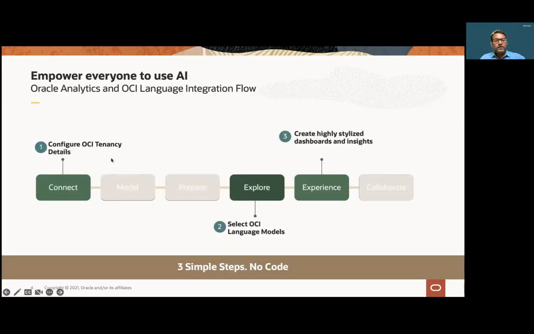OCI Vision. There are three simple steps you need to follow for analyzing the text and visualizing the output. You need to create a connection with the tenancy details, then select the text to be processed from the source data set, then select the language models to be applied, and then you're ready for creating the visualization. Let me show you quickly how to do that.